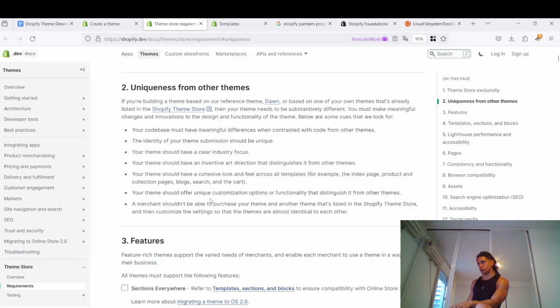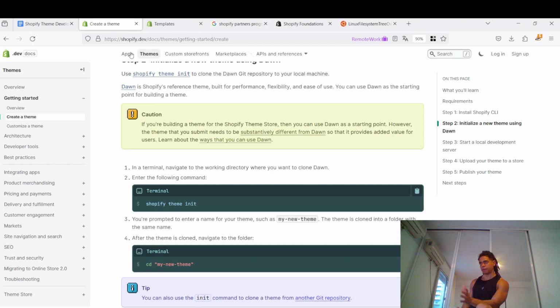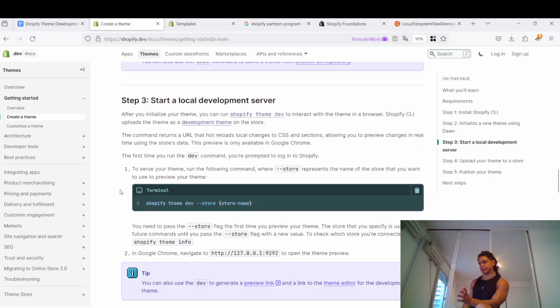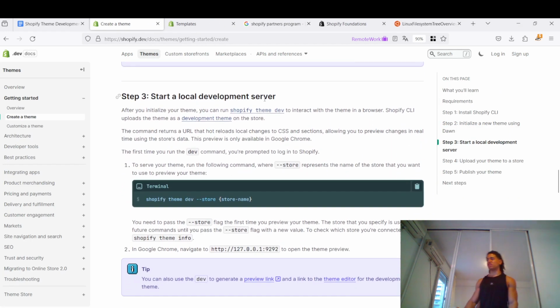Your theme should offer unique customization options or functionality that distinguishes it from other themes. A merchant should be able to, okay, but this is the characteristic, the features. So in any case, now that I started local development here, which is something that I finally did yesterday.